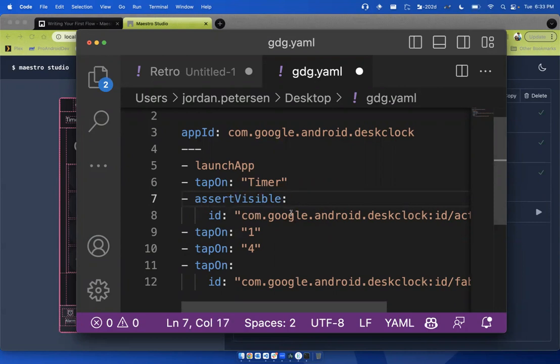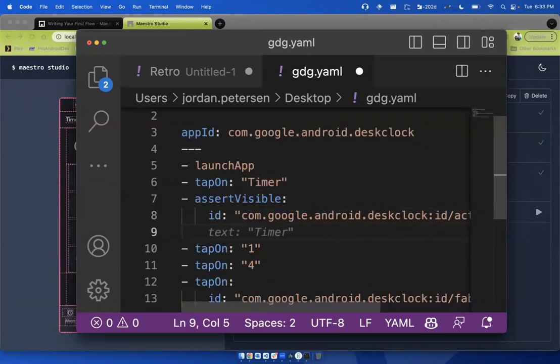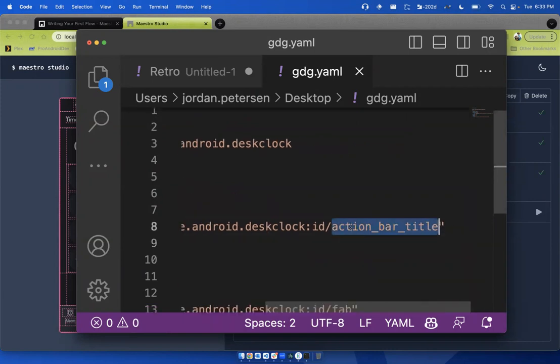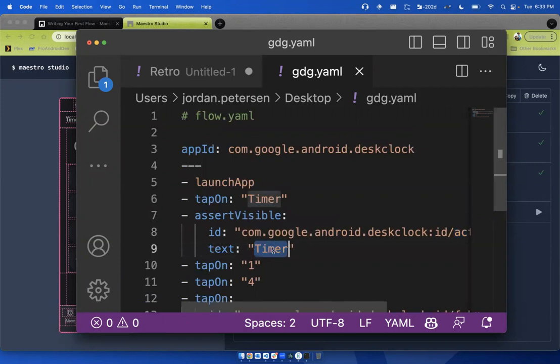It's really cool. Assert visible has the exact same parameters that tap on does. So we're doing ID here, but we can also do, like GitHub Copilot is suggesting here, text timer, which is exactly what we want. So once we tap on timer, we're going to assert that there is a view visible that has action bar title as the ID and timer as the text.